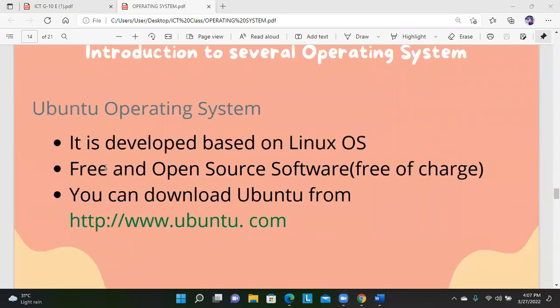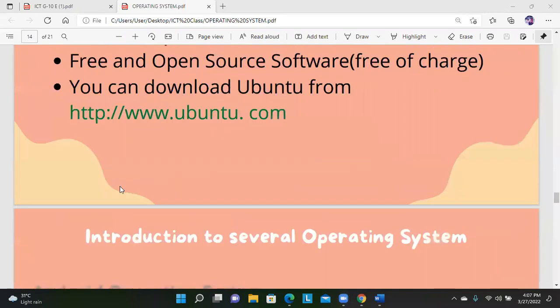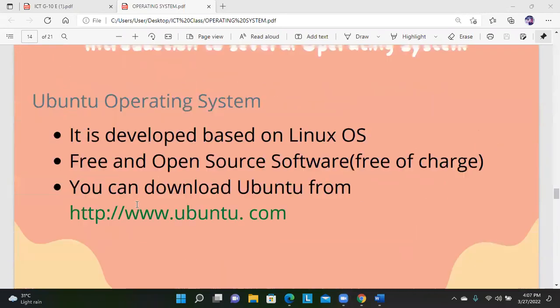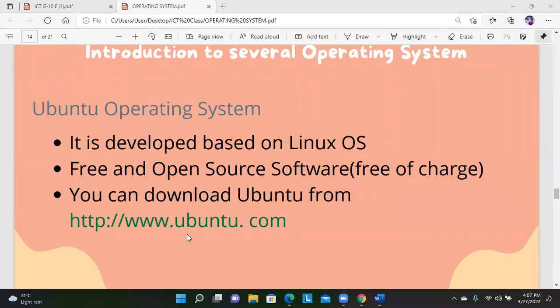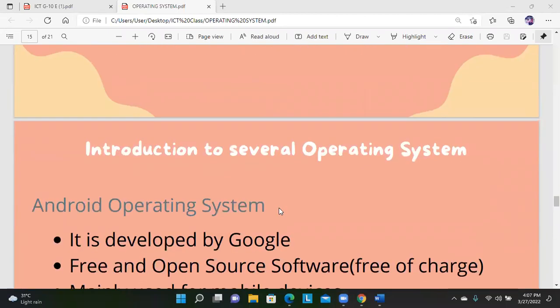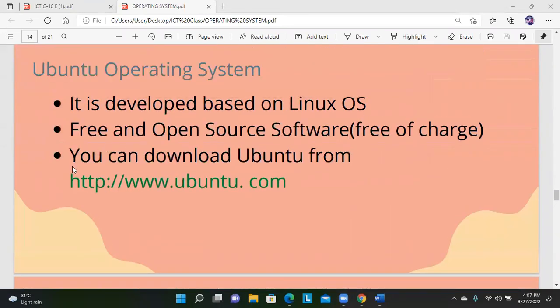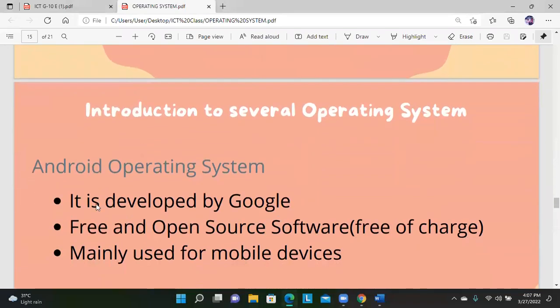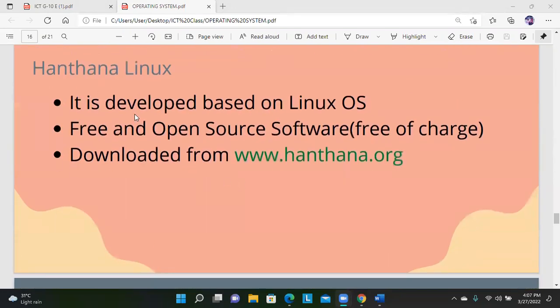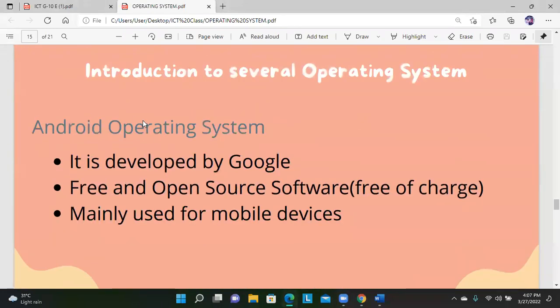Next is the Ubuntu operating system, and the last one we saw was the Hantana Linux operating system. Both are developed based on Linux. Both are free, open source software, and you can download them free from the internet from this page. Hantana Linux can be installed from this website. And the Android operating system is developed by Google, and it is also a free one.